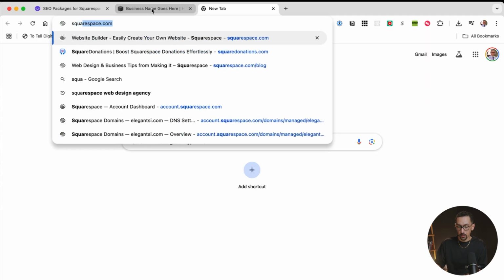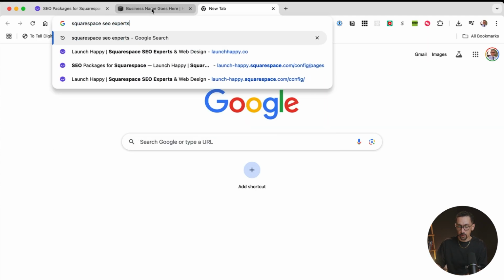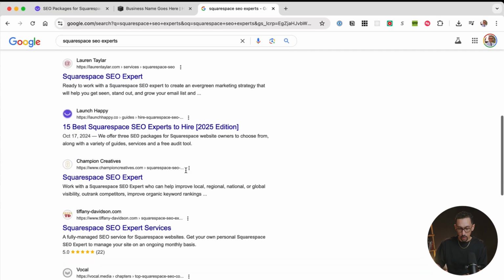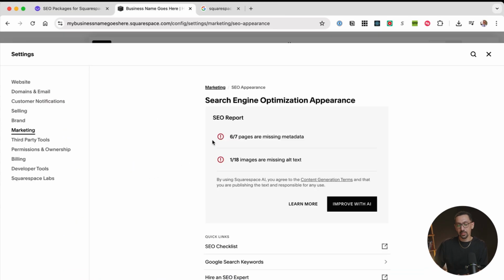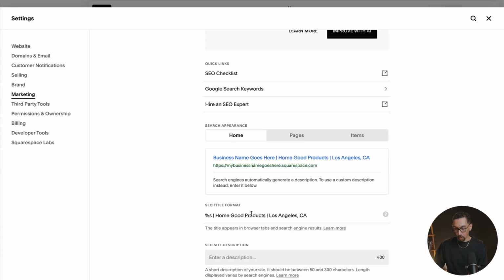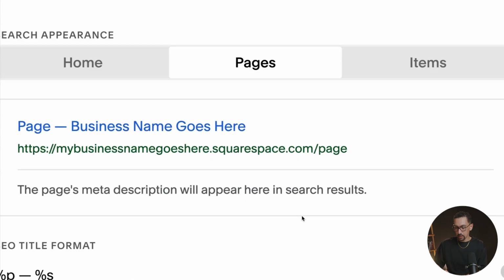So if you go to like Squarespace SEO experts, and then you see this article here, this is the title of the article or this service. And then if you want to go any further in terms of it, you can with other elements that you can add. All right, so boom, we've added that to our homepage, our title format. Then we would add a description. I'll talk about this in a second, but let's just go to the pages and go through this.